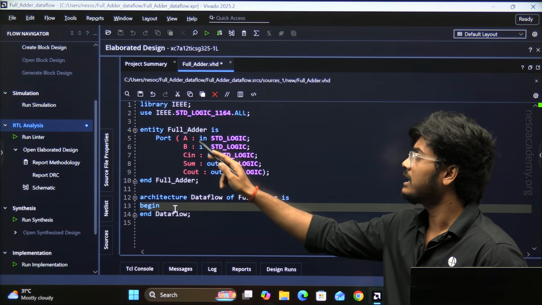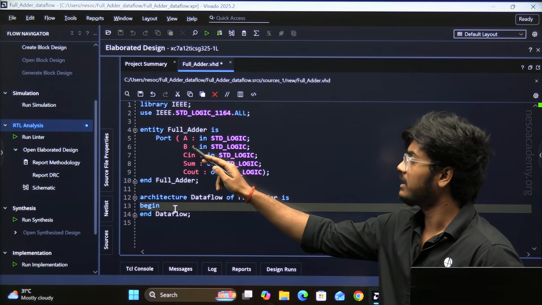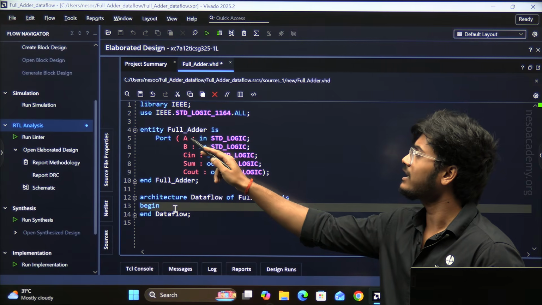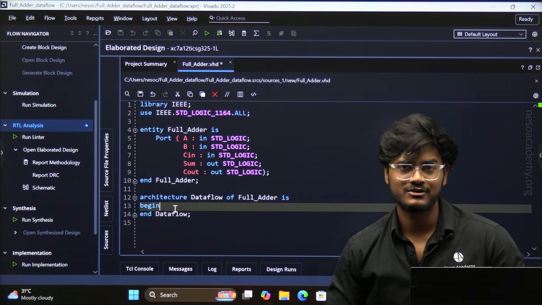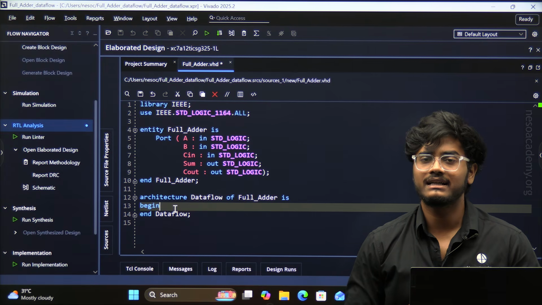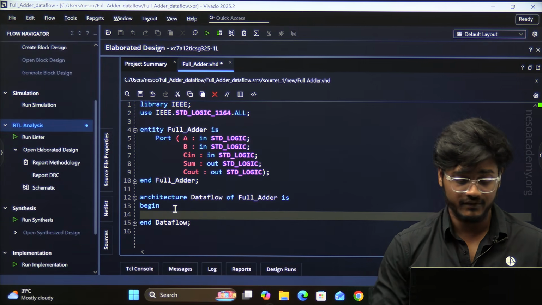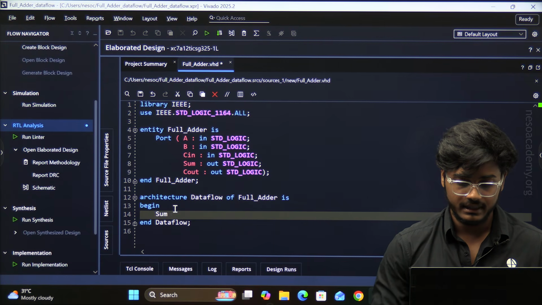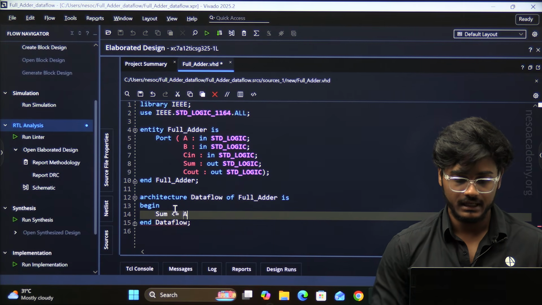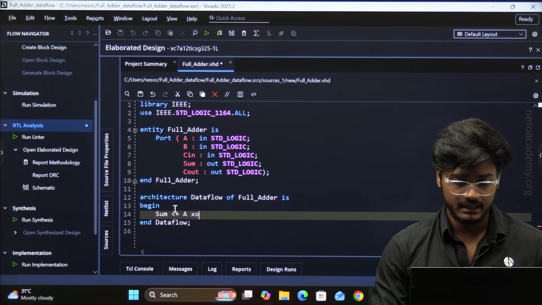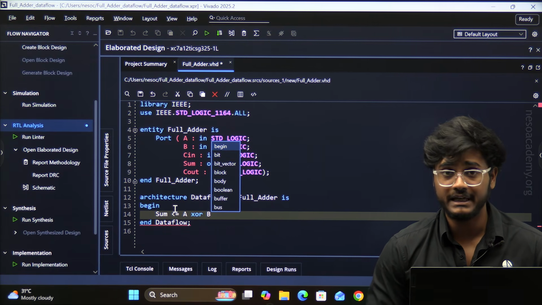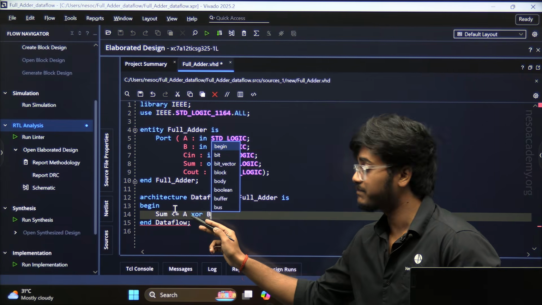Cout is equal to A and B, or B and C in, or A and C in. So after the keyword begin, we will directly write these two Boolean expressions. So here I will write output sum is assigned as A space XOR space B. Now why am I using this space?